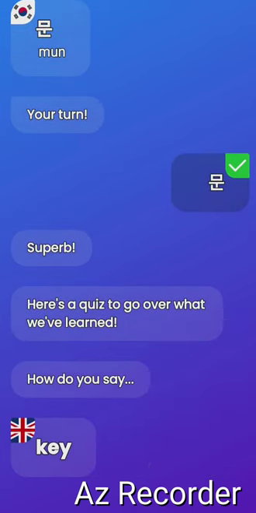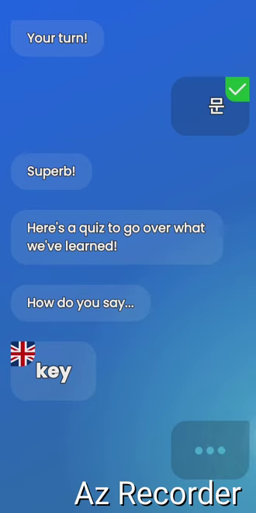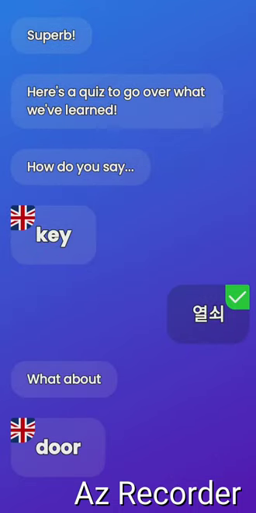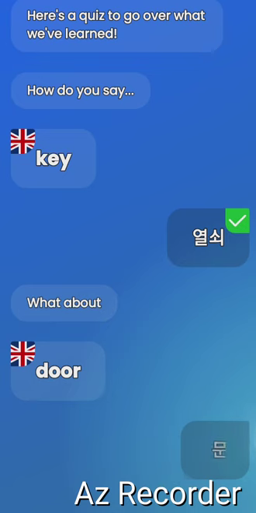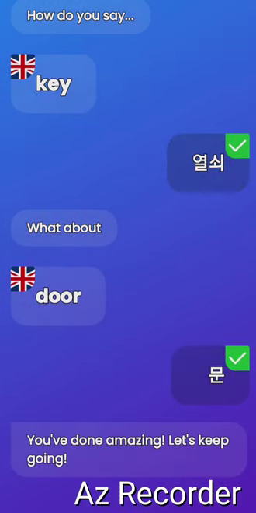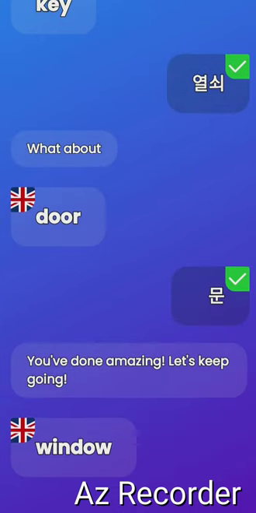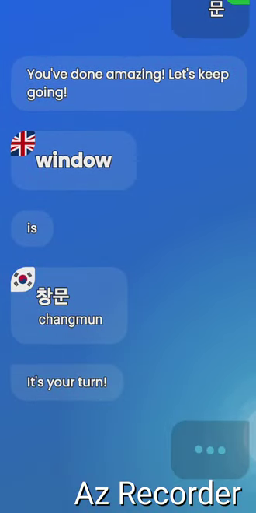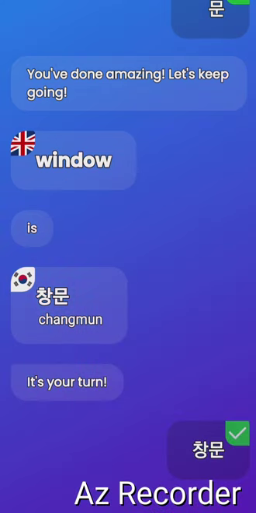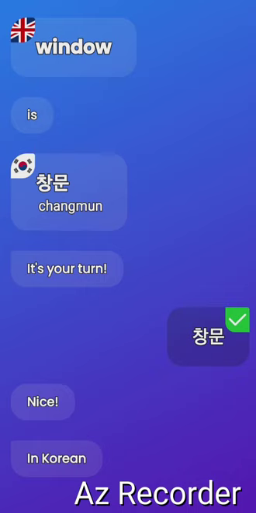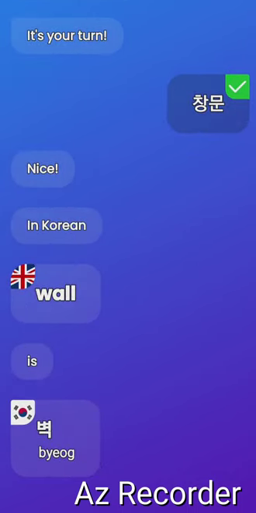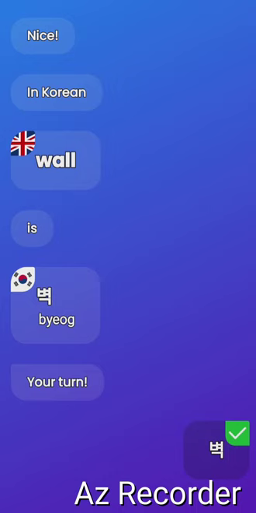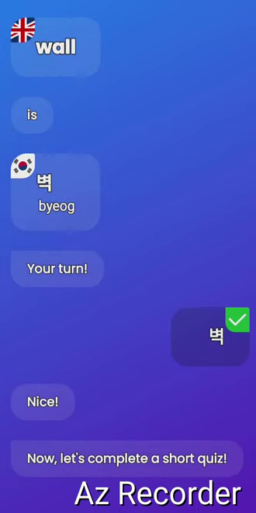How do you say key? What about door? You've done amazing. Let's keep going. Window is 창문, 창문. It's your turn. 창문. Nice. In Korean, wall is 벽. Your turn. 벽. Nice. 벽. Now, let's complete a short quiz.